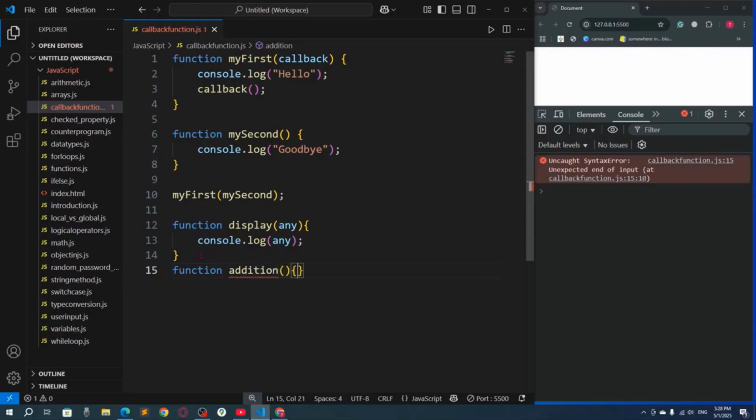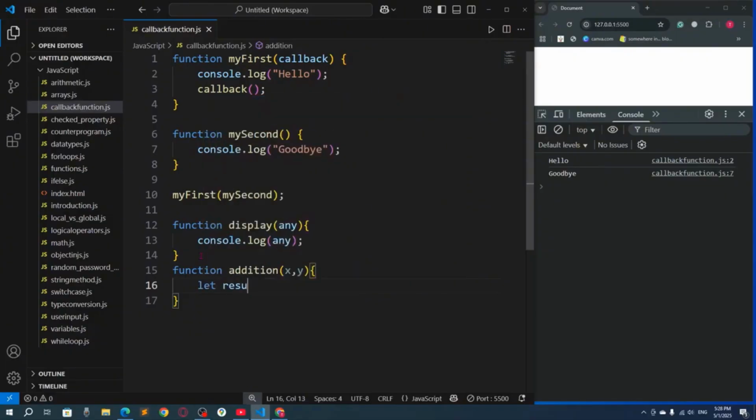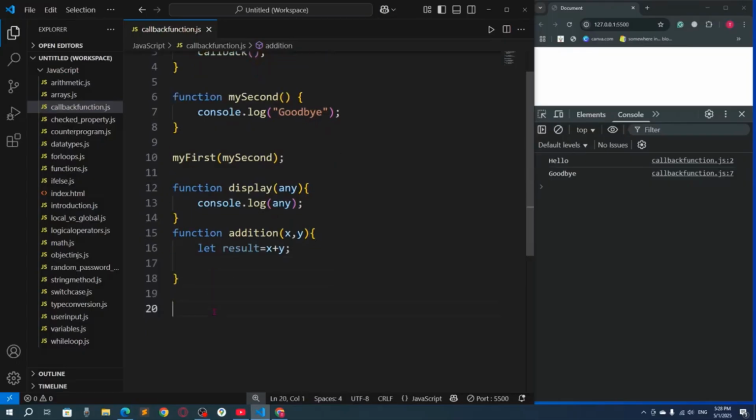Here I'm going to pass two parameters for the addition. So let's say 5 and 6. I will say x and y, and here result. So I will say let result is equal to x plus y. Now let's say I want to call the function, so I will say addition. But when I say addition, it will show me nothing.